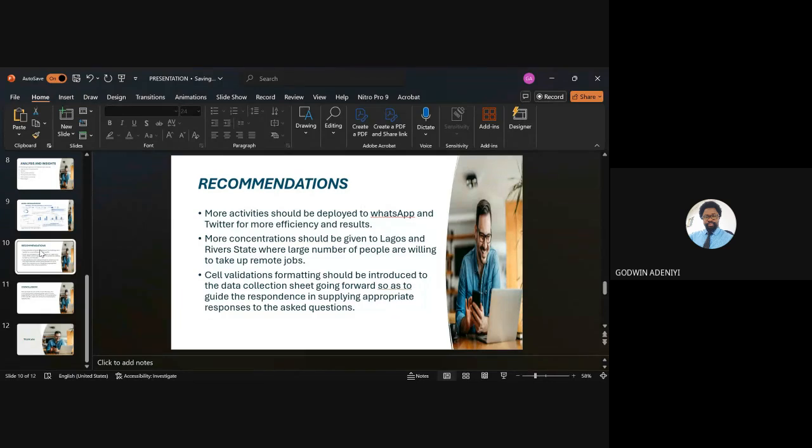So I said self-validation formatting should be introduced to the data collection sheets going forward, so as to guide the responses in supplying appropriate responses to the asked questions. So that is the recommendation.